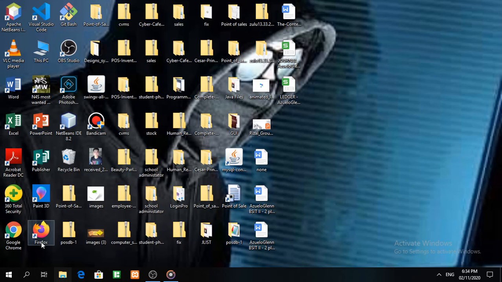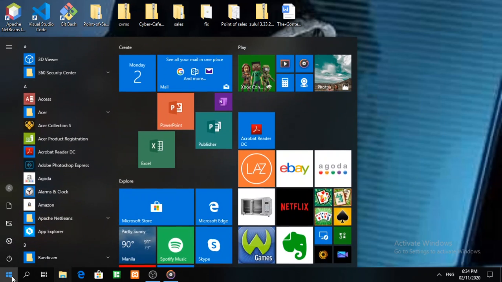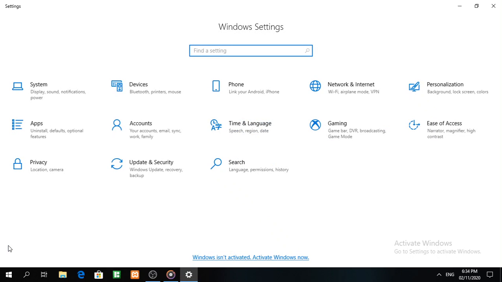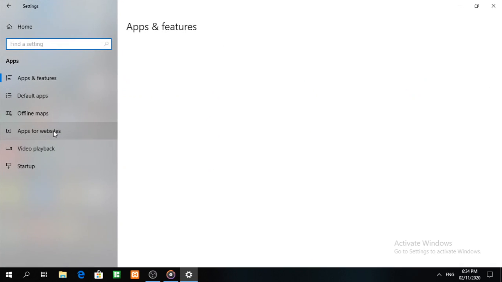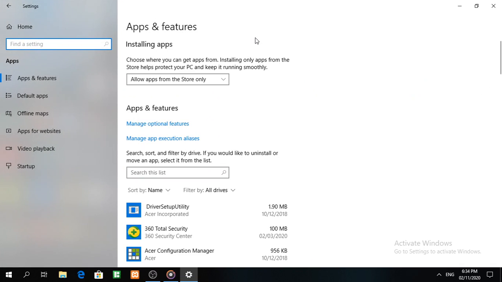So let's start. Look for the Windows icon, click this, and look for Settings, click this one. Then look for Apps, Uninstall, Defaults, Optional Features, click this. Wait for a second.